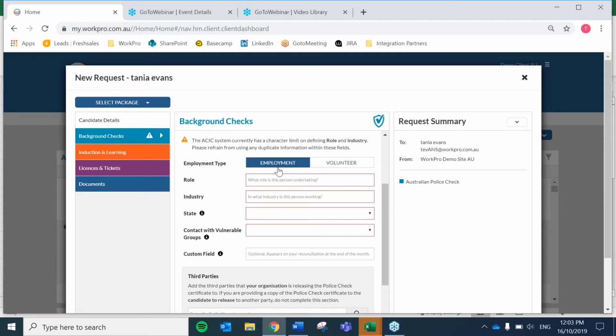The employment type is for employment, so that's the purpose of the check. Then the role that the person's doing. I had the opportunity to meet with ACIC last week in Canberra, and we're presenting on things like roles and the purpose and what they believe are the things they're looking for and why they reject certain checks. So be really careful with this role and the industry they're working within, because ACIC can and do reject checks on this basis. So try and be as clear as you can be, but also concise.